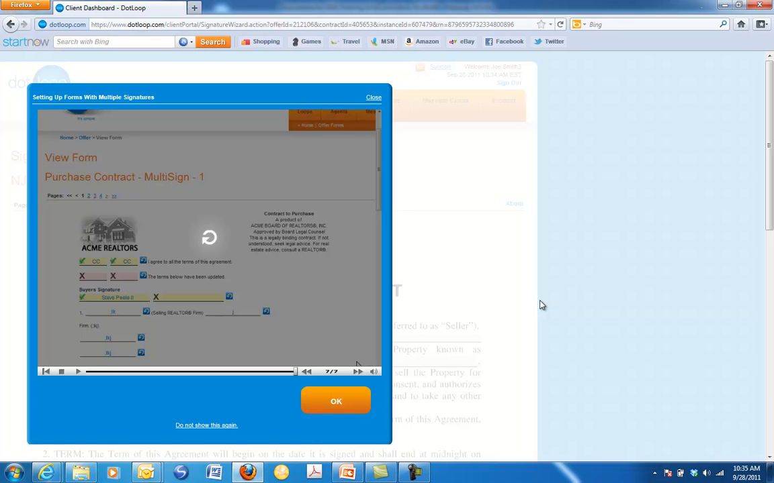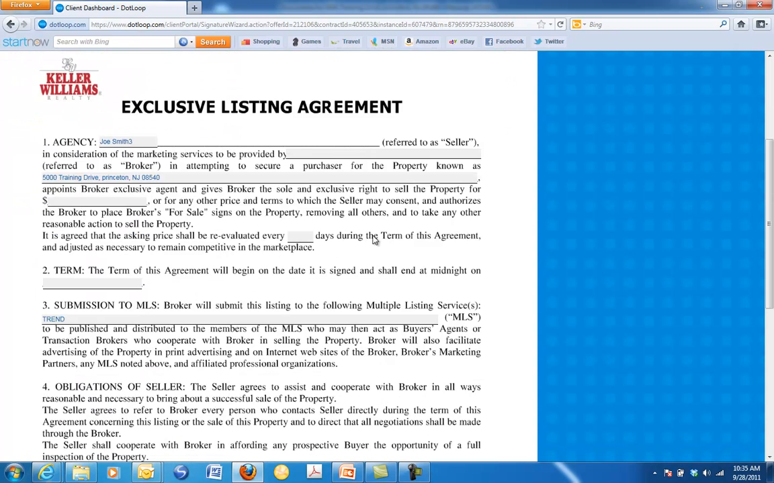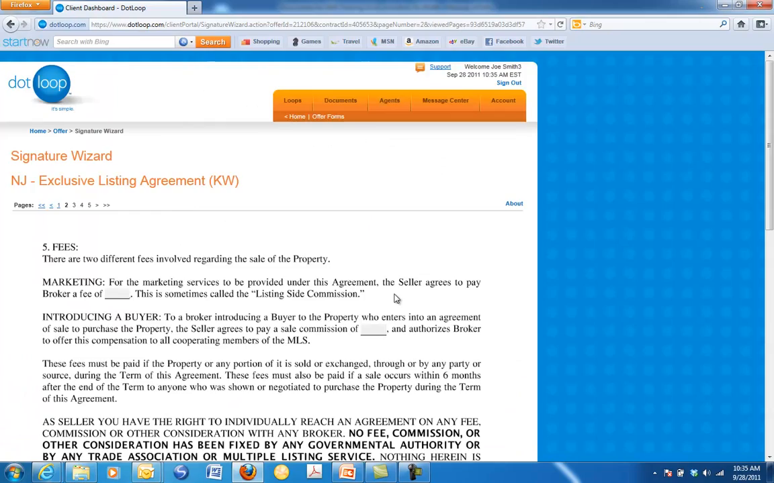Once the video is over, it just gives a quick overview, and they don't have to watch the whole video. They can click not to view it when it comes up. It brings up the document that you prepared on the other side. They have to view each page and click continue.